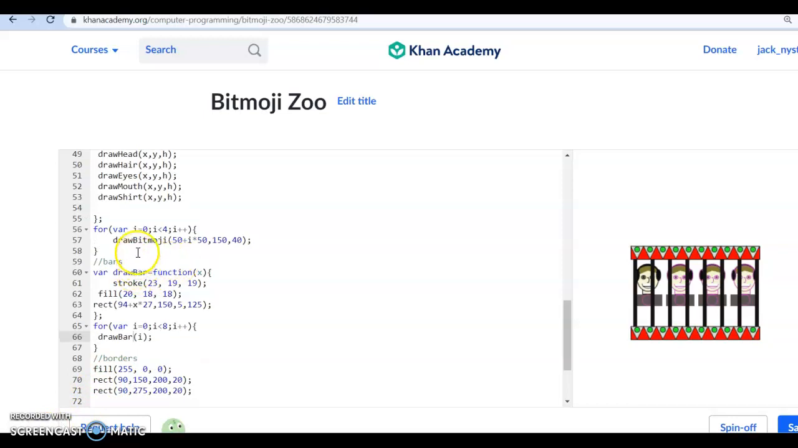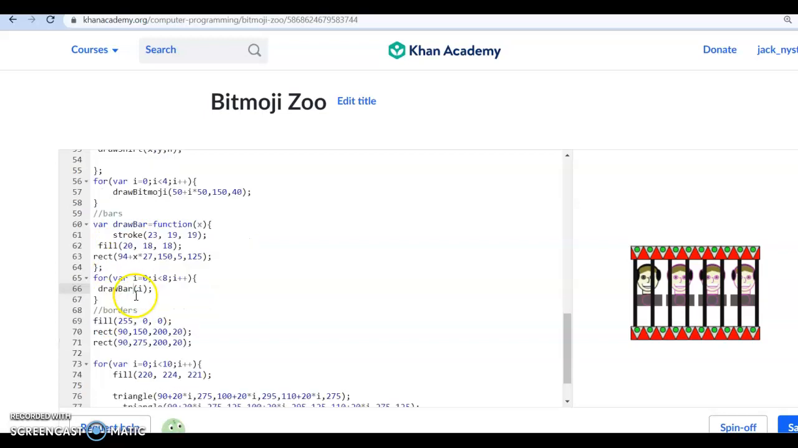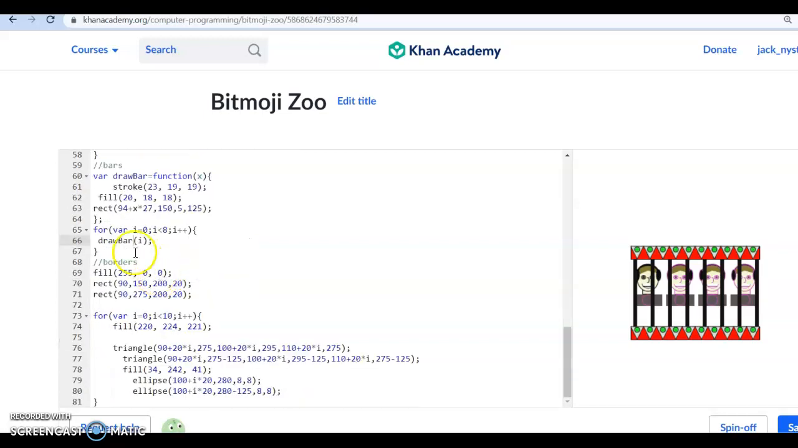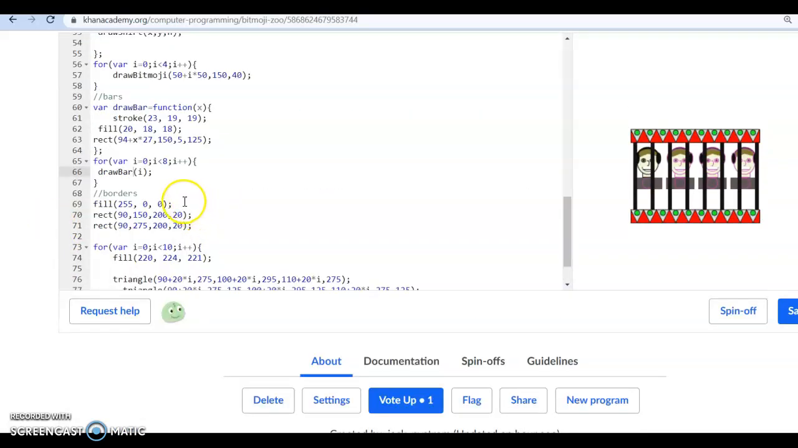This section of code draws the bars for the cage. This function here draws a bar here and has the x value. It has a parameter which is x, and it multiplies it by 27, which is just the number I got to have 8 of them and surround the Bitmojis.